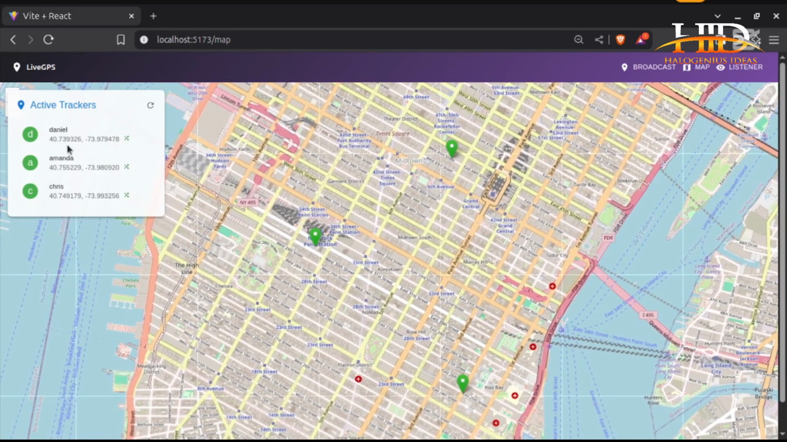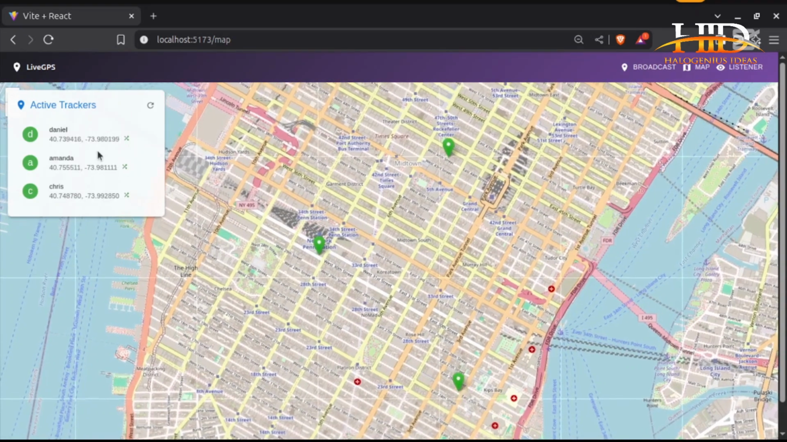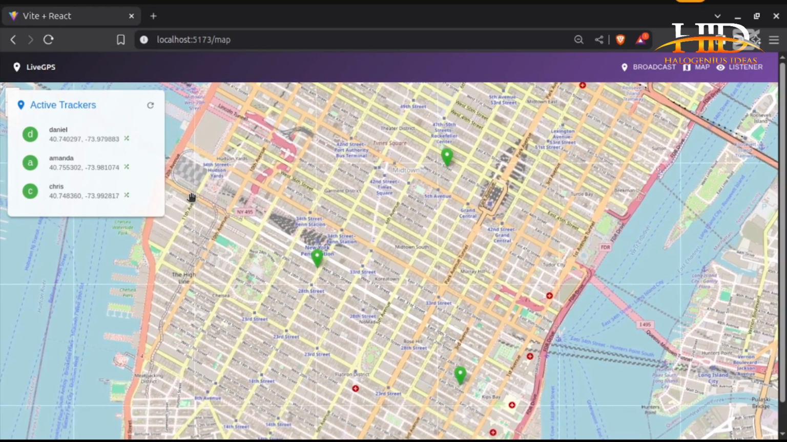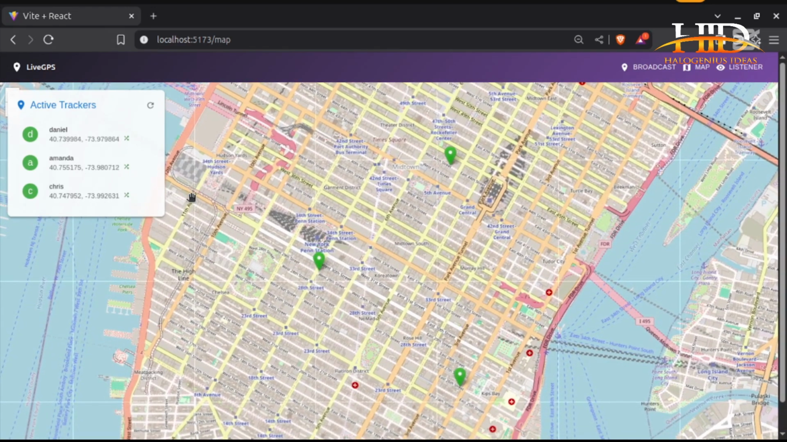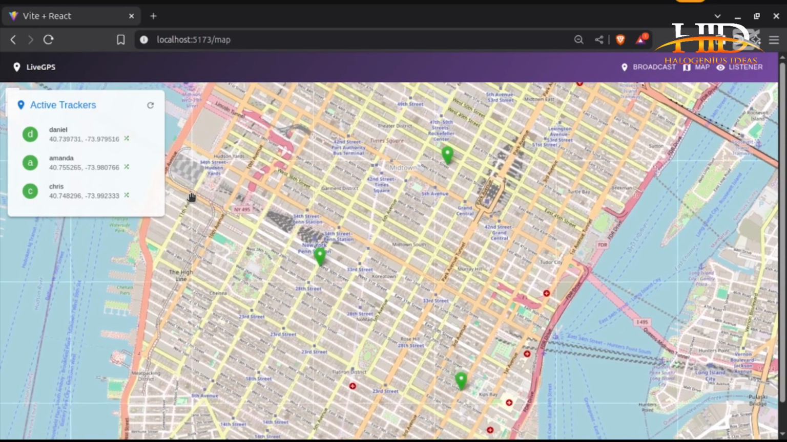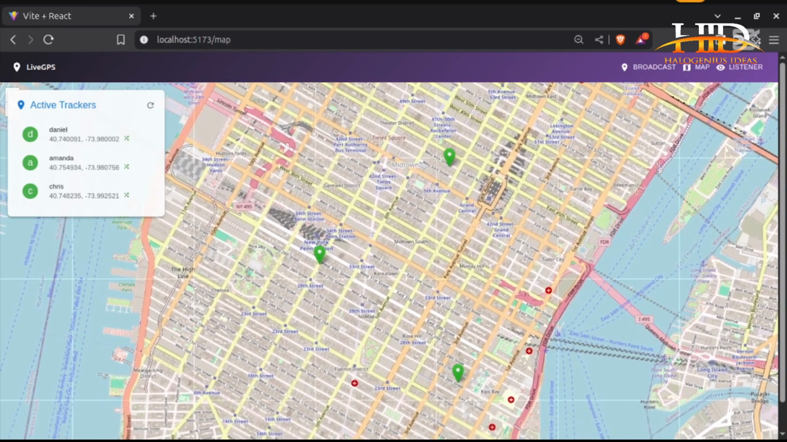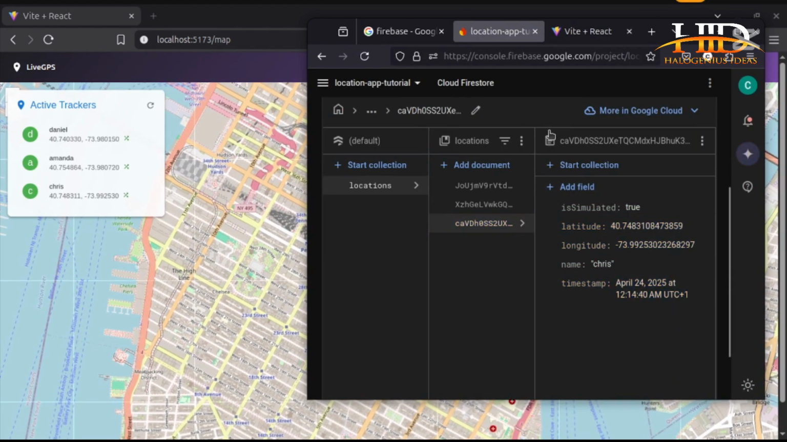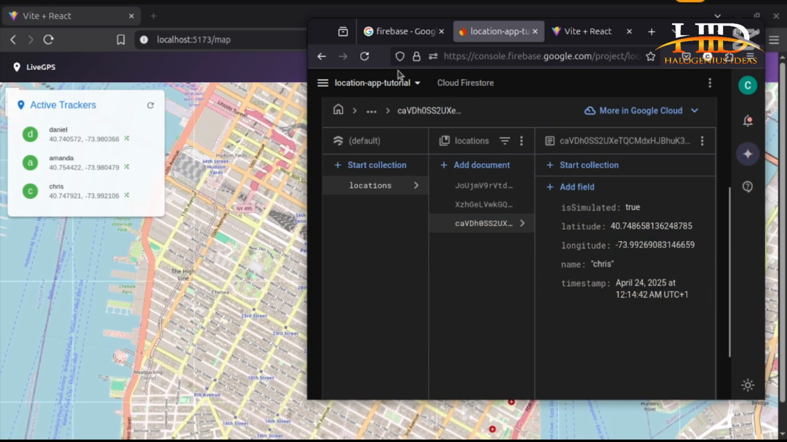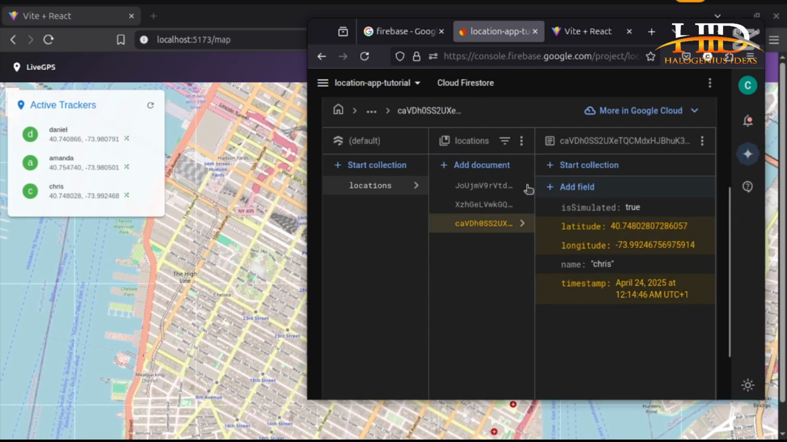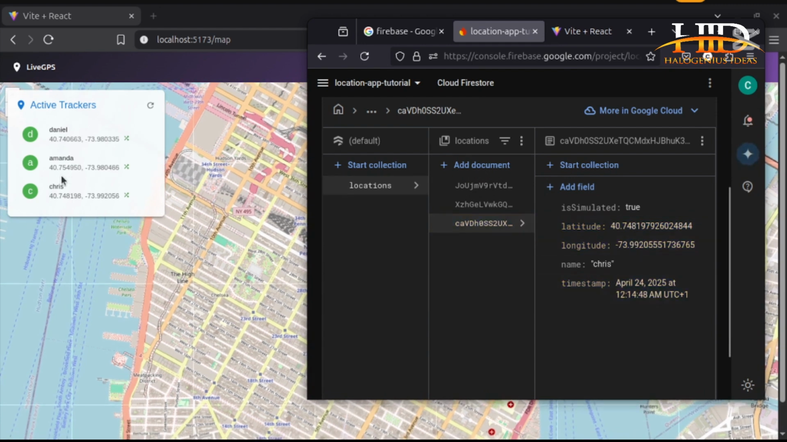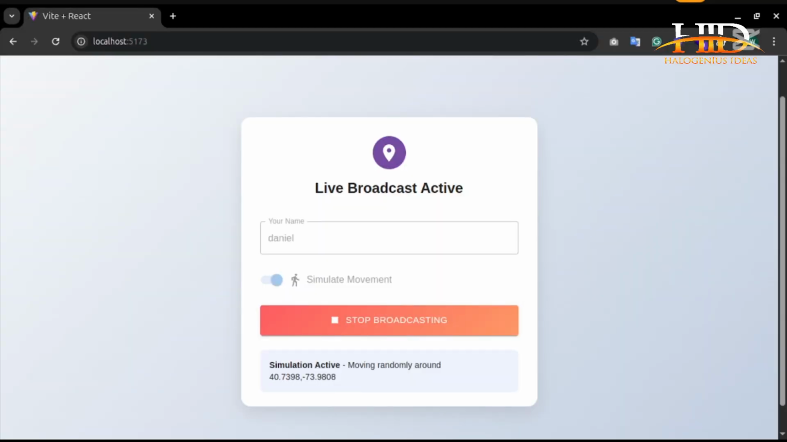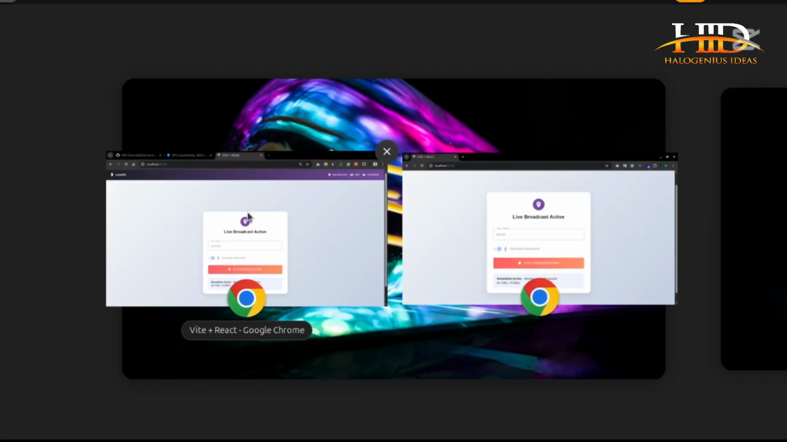You can see the way you can generate your simulated movement, and if you're sharing real locations, just be sure that the person holding the device, a laptop or a mobile phone, is actually in motion. If the person is in motion, all they have to do is keep broadcasting. It will broadcast the live movement to Firebase Cloud Firestore, and so far as it is broadcasting, it will automatically reflect on the map itself. That is it basically.